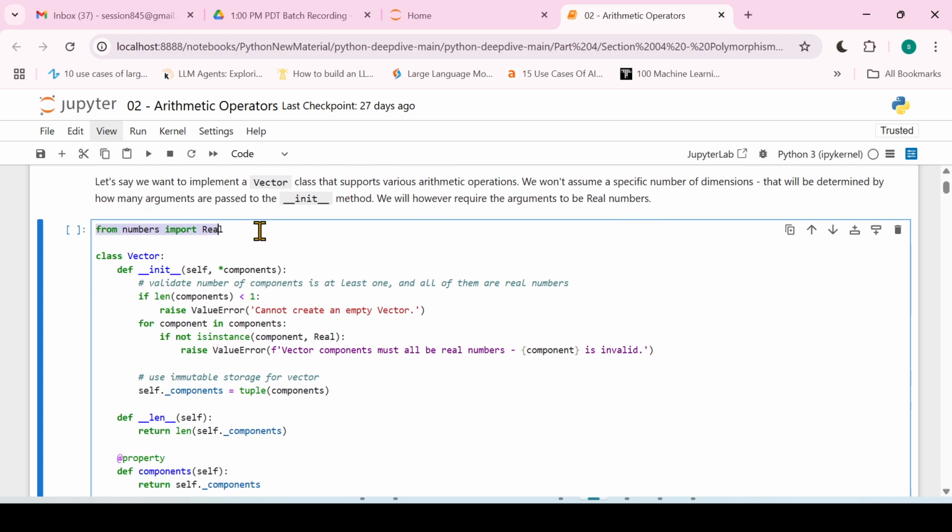Right now we are first importing Real from numbers, because we want all the components of the vector to be real numbers. So we'll use this Real object, and this is the class Vector over here. This is the init method we have here. We can pass any number of components.